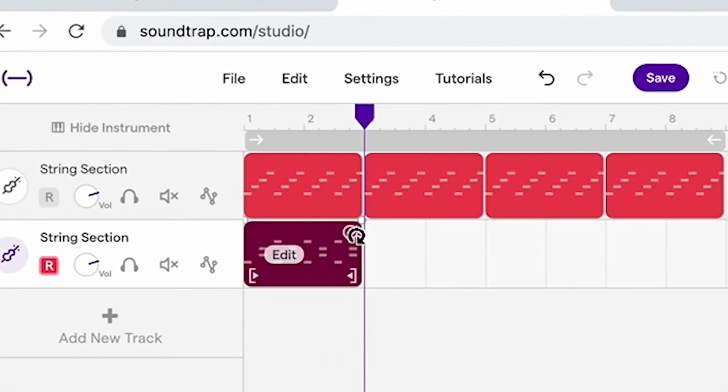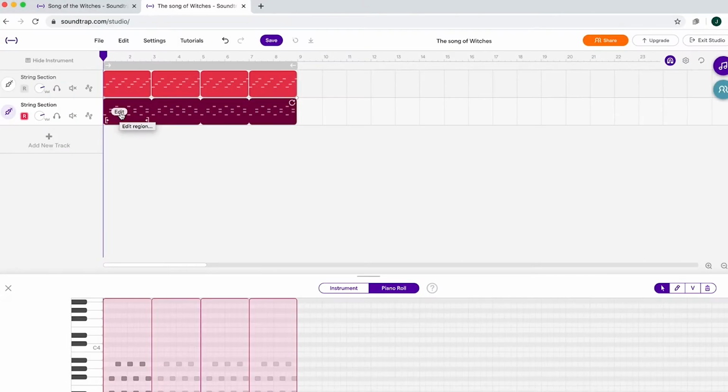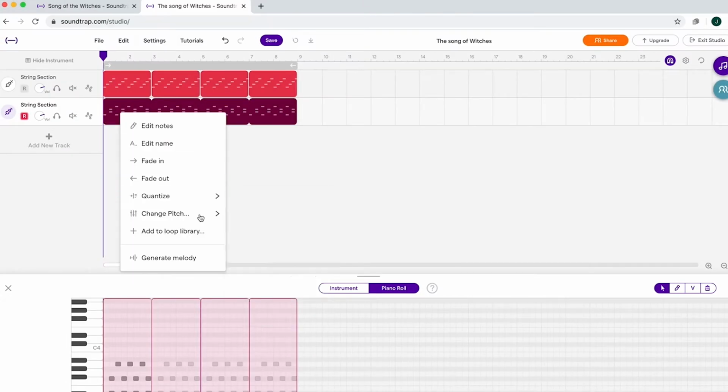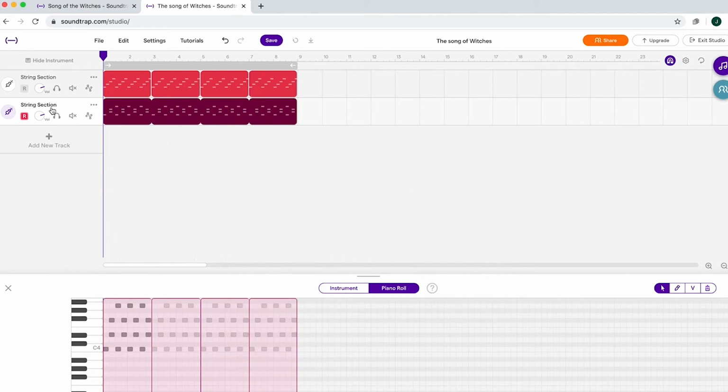So taking this pattern, I'm going to loop our bar till we get to the end of bar 8. Next, I'm going to raise these notes by 12 semitones, which is an octave, and we'll make them stand out a little bit more. Let's have a listen.